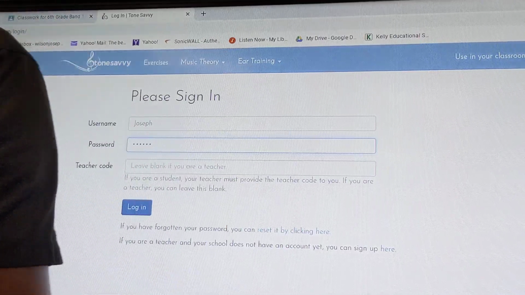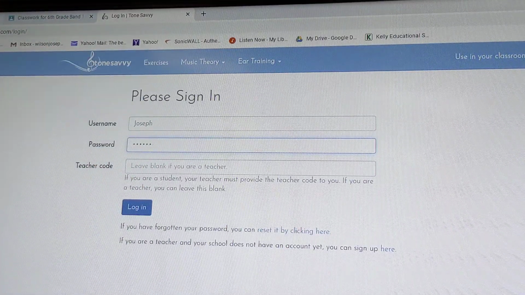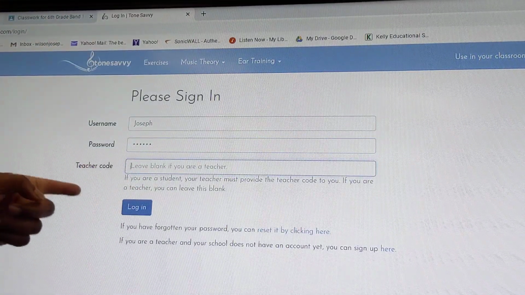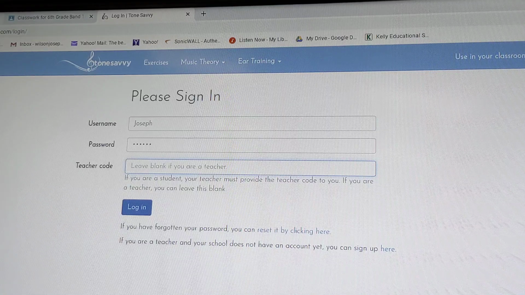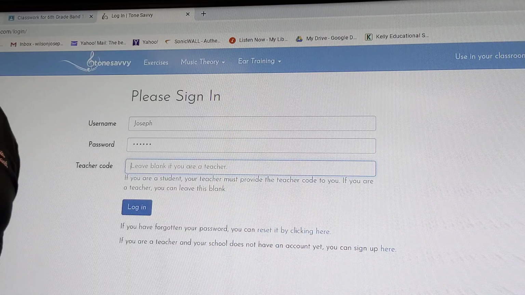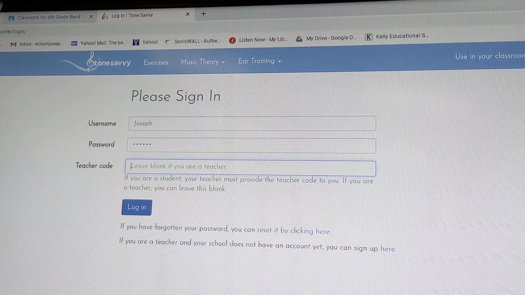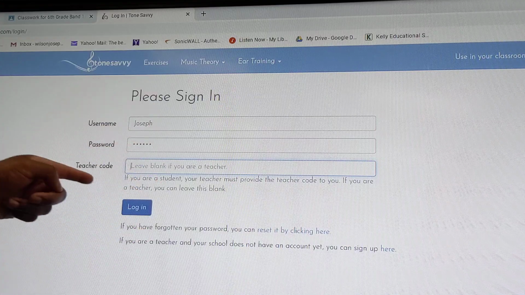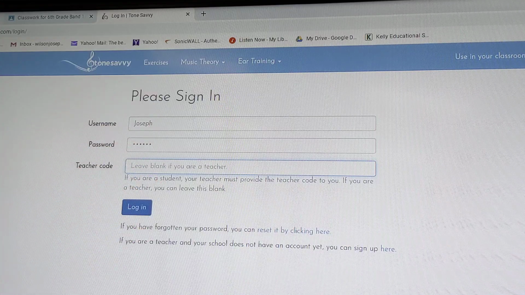So that's both my username and my password, okay? Now the code, you also have to put a code in order to log in, okay? And that code is 132114. Again, that code is 132114. So once you put all of that in, it's going to let you log in, okay?